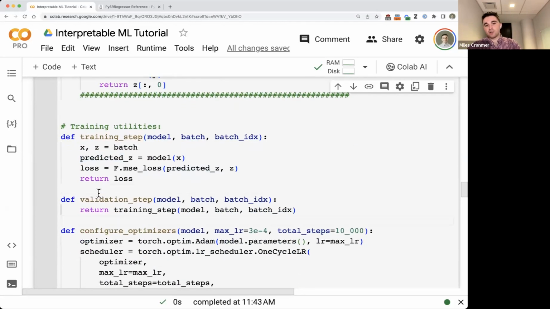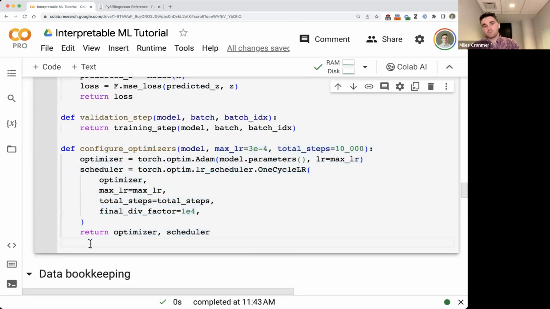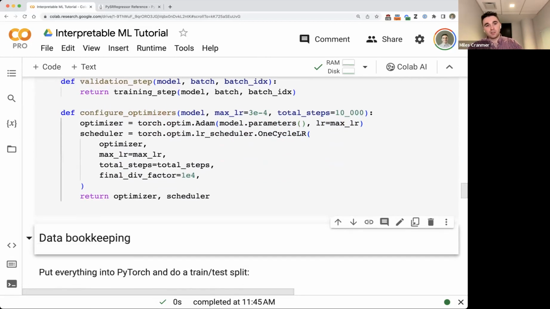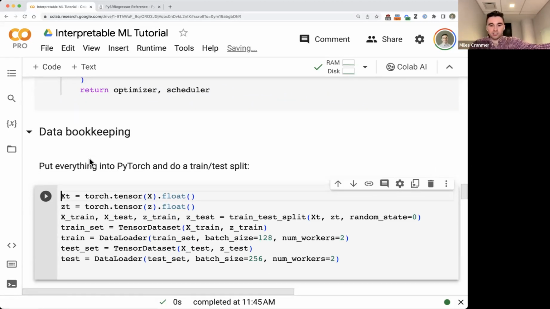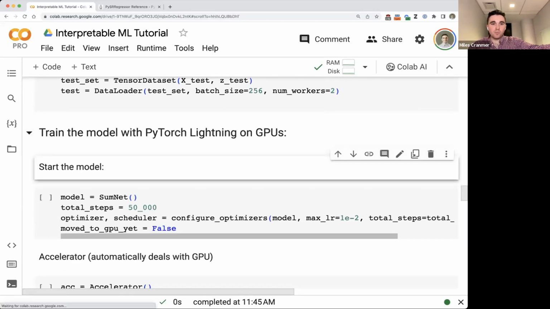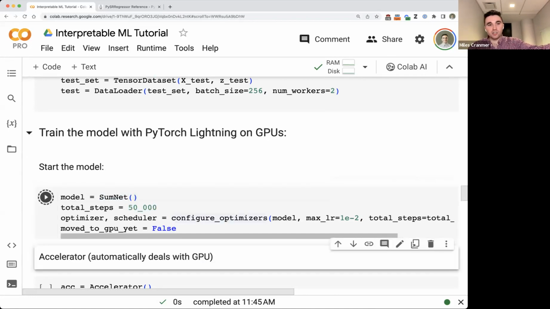Okay, this other code here is just configuring the optimizer for the neural network. None of this is PySR specific. This is just regular neural network stuff. Then we're just going to put everything in our data loader for PyTorch. Again, this is just PyTorch boilerplate. Okay. And we're going to create the model. Let's train it for 50,000 steps and create the optimizer.